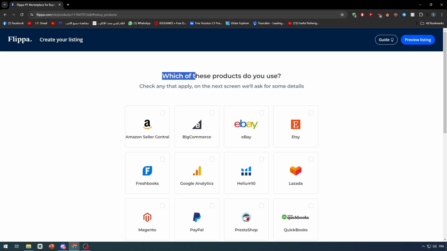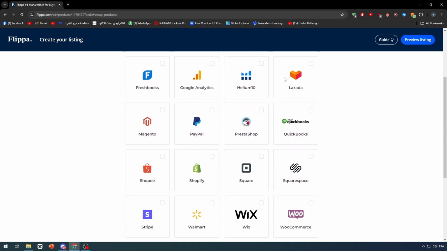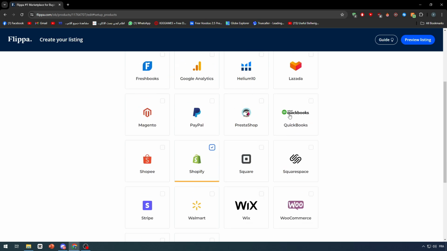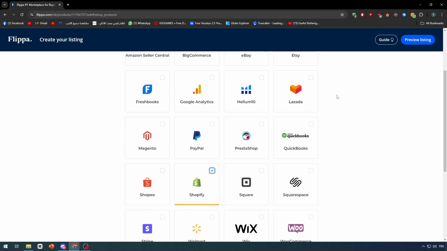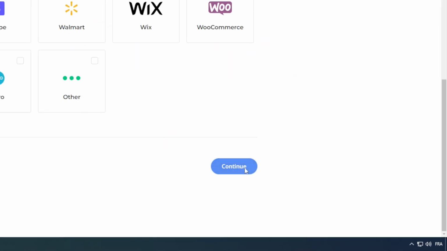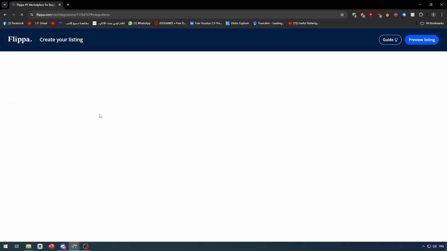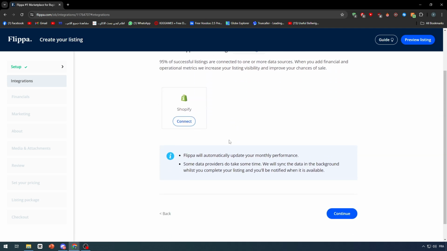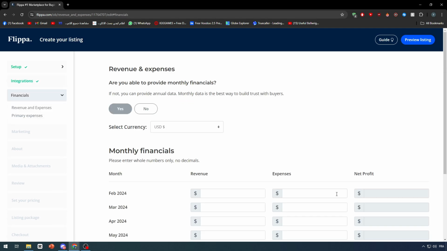Here, which of these products do you use? Select Shopify, and if you do use any other platform, select it as well. Click on continue, and there we go. Now, since we have Shopify here, we could click on connect, but you could click on continue and it will take you directly to the next step.